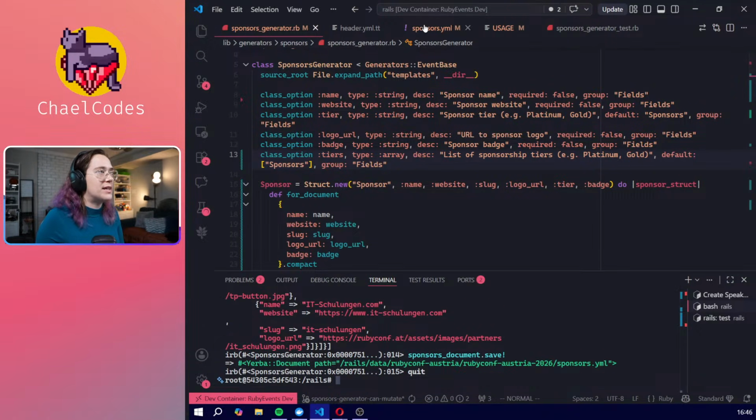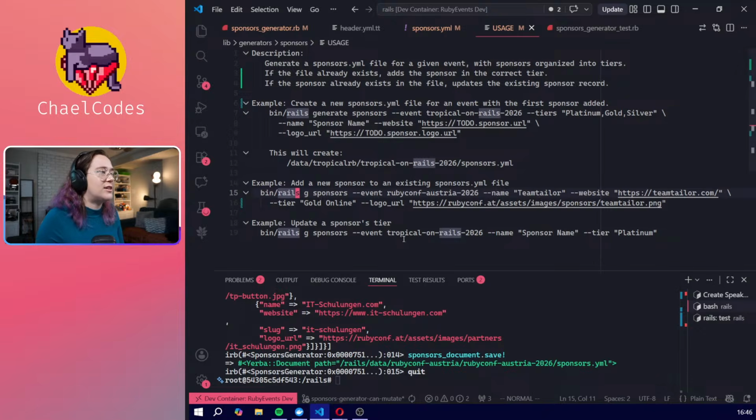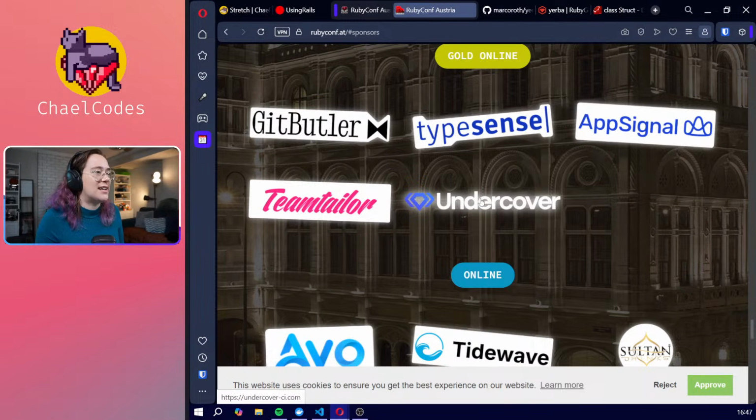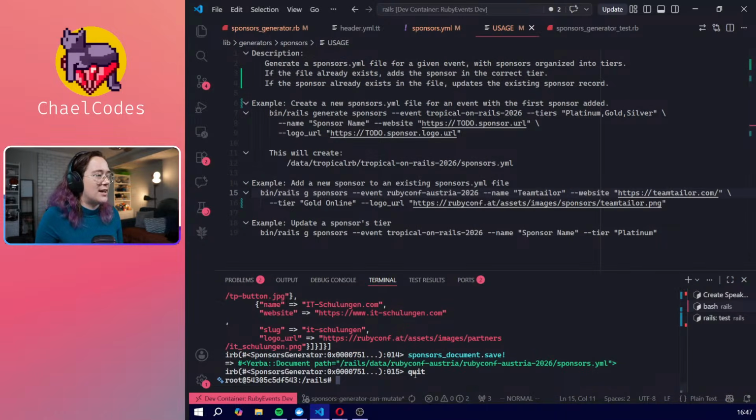Y'all want to test it with me again? Here's usage. And this one is the updated sponsors tier. We can test that. Yeah, I know how we can test this. Hang on. So we were talking about these RubyConf Austria ones and Undercover. Let's make them online and then we'll make them gold online.